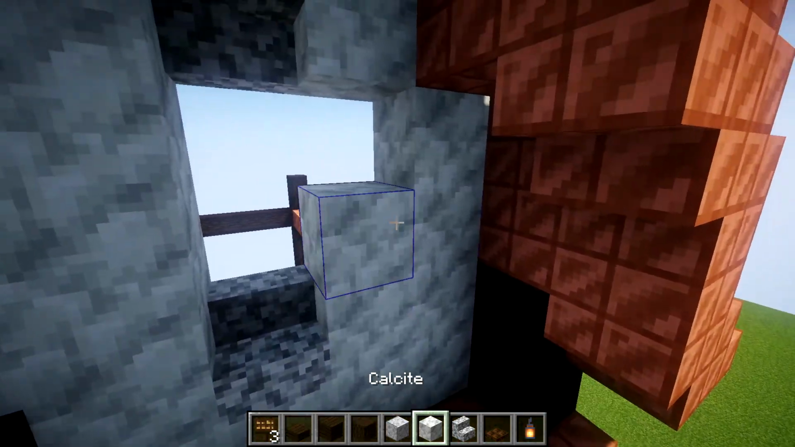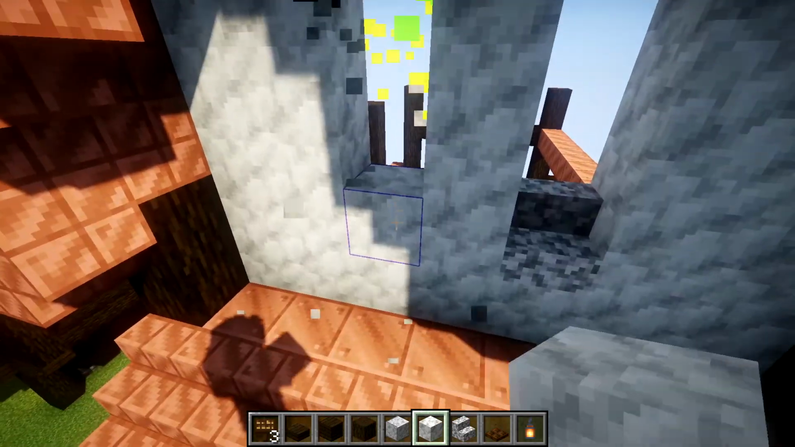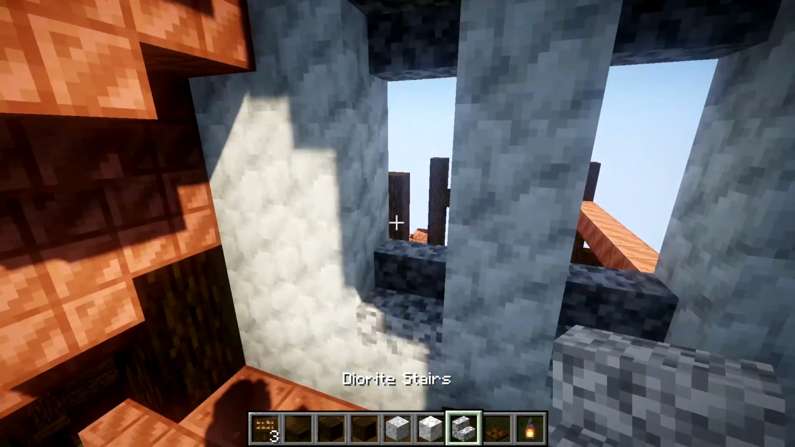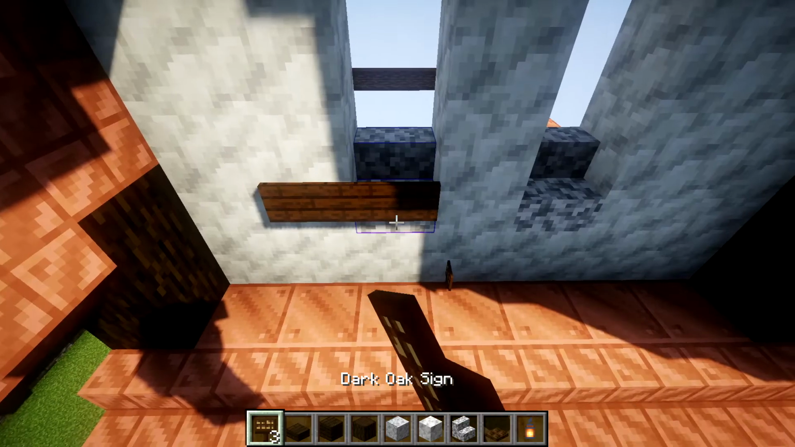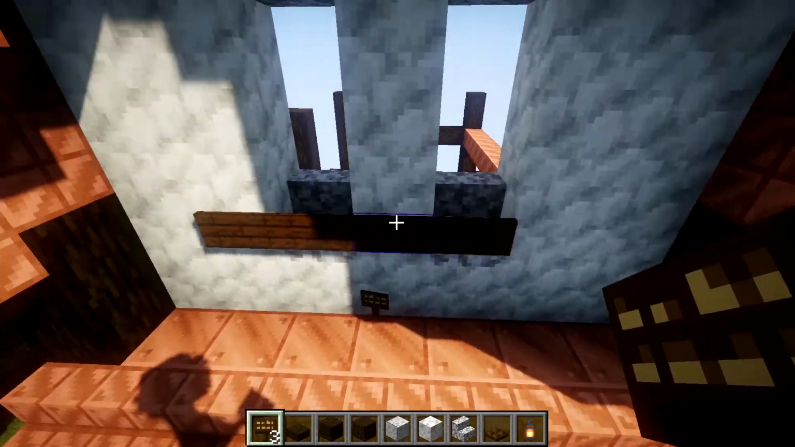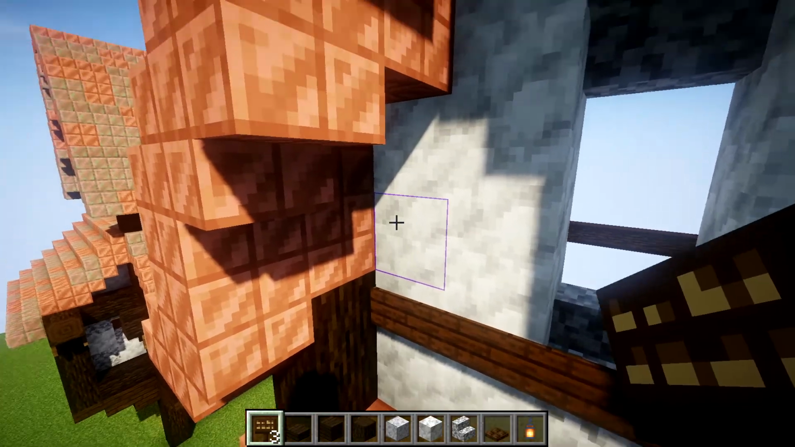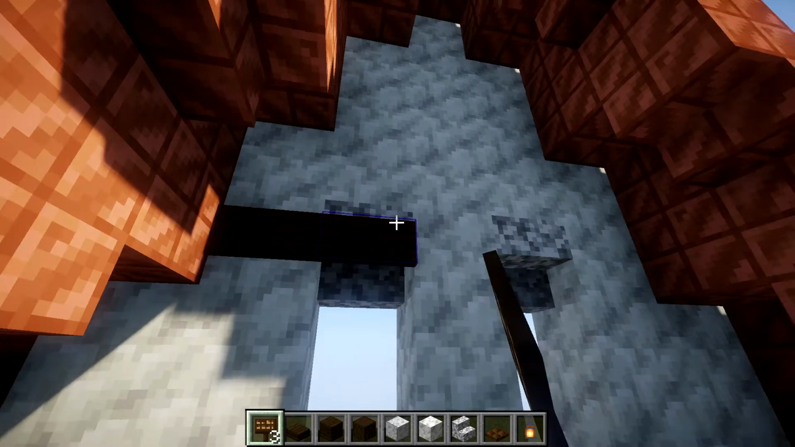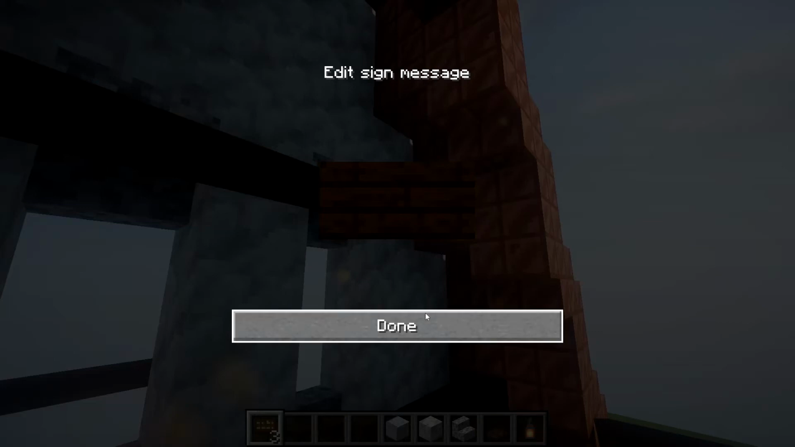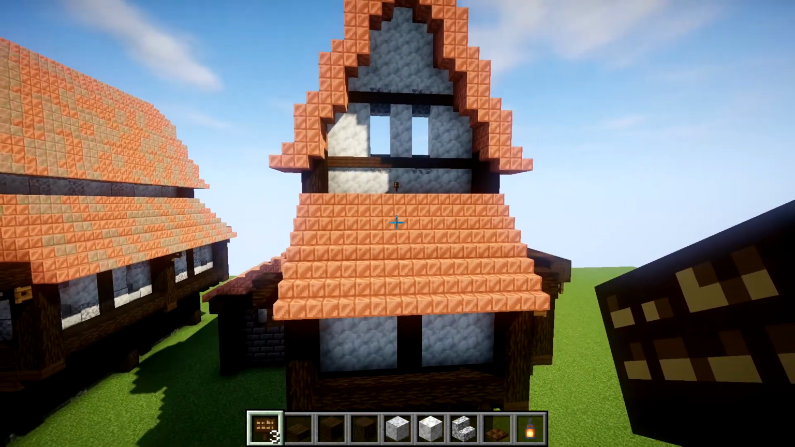Like so. And then actually right here too. And the plus side with these signs, because they take up only the middle section of the block, you can still see the little indent for your actual windows, so it does not take away from the beauty of your windows having this much depth to it, just by putting a sign on top of the stair, like so.